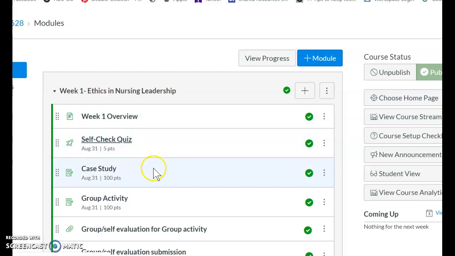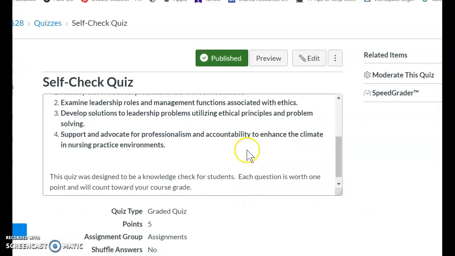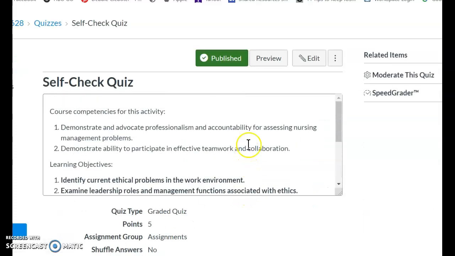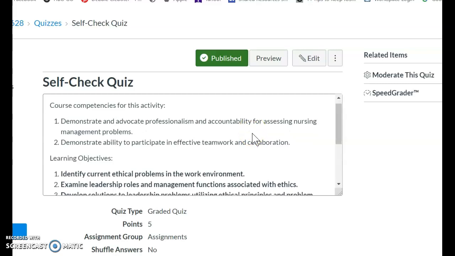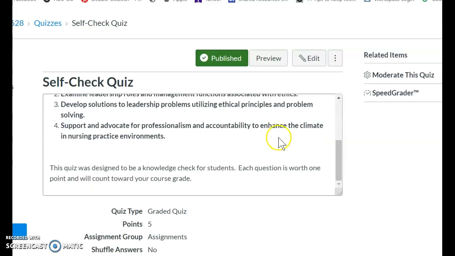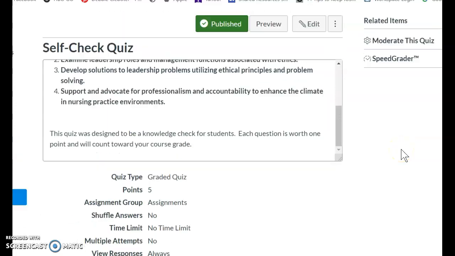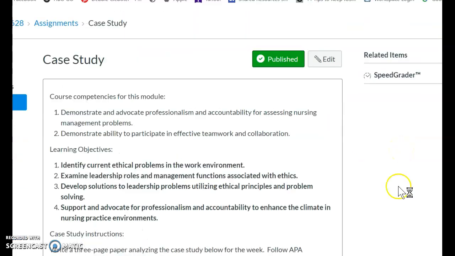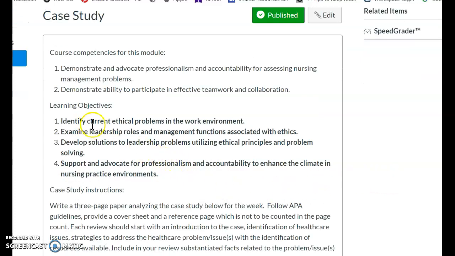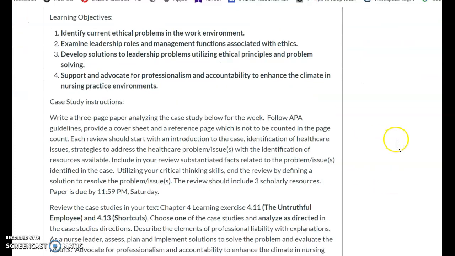For the self-check quiz, I actually am going to have this be just 5 points because I'm using it more to be a knowledge check for the students to see where they may need to do some more work. The next thing is the case study. So the case study was going to actually cover all of the learning objectives.